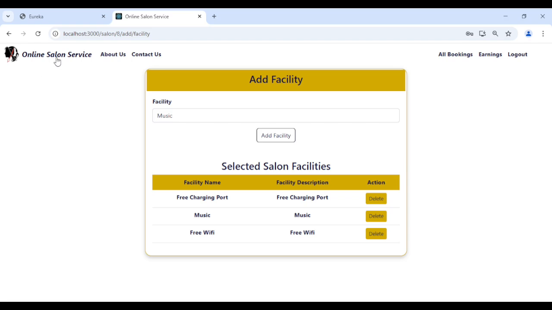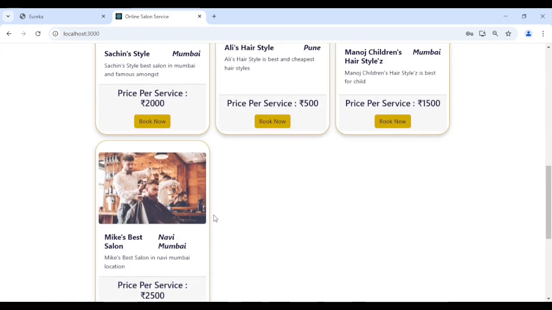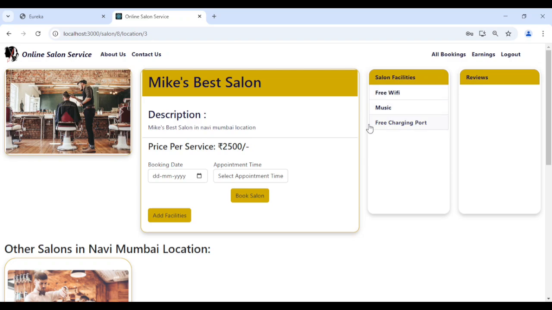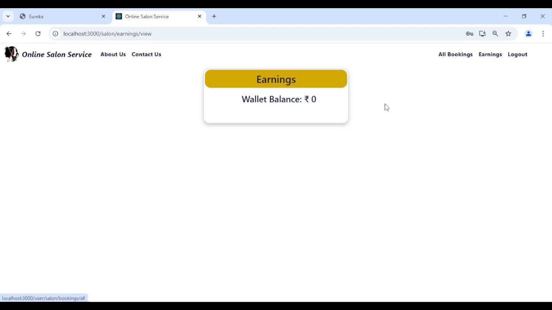Now if I go to my best salon again, we will be able to see free Wi-Fi, free music and the free charging port. All the customers will be able to see these facilities now. Yeah, now we have added the facilities also. We can see the bookings here, we can see the earnings here.